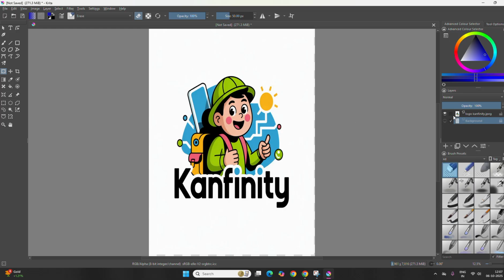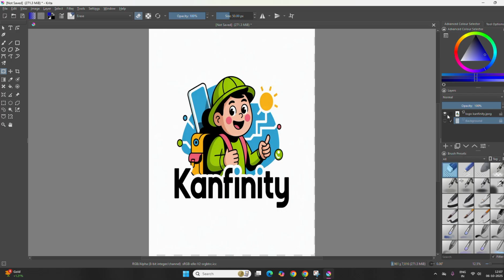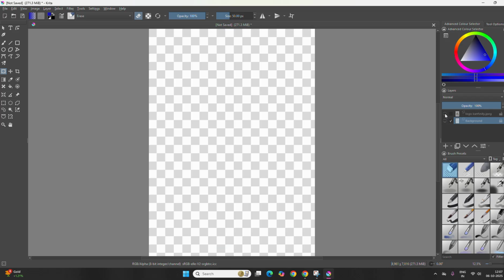Then suppose I don't want to display the layer or whatever object I have inserted onto the canvas. You can hide and display. There is an eye symbol or icon there. If I simply click on that, it is going to hide whatever object I have inserted onto the canvas.